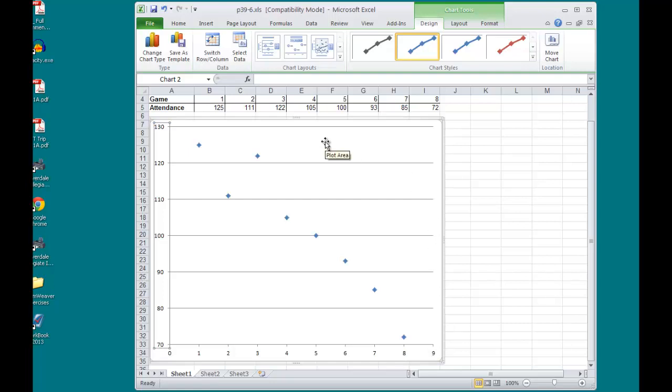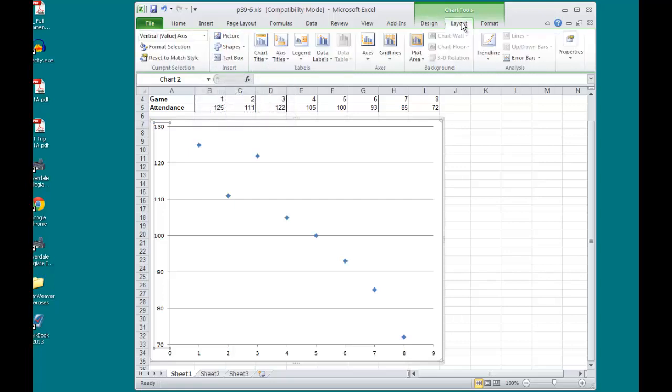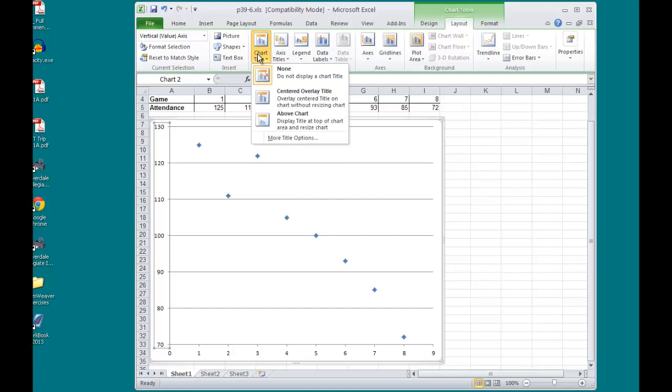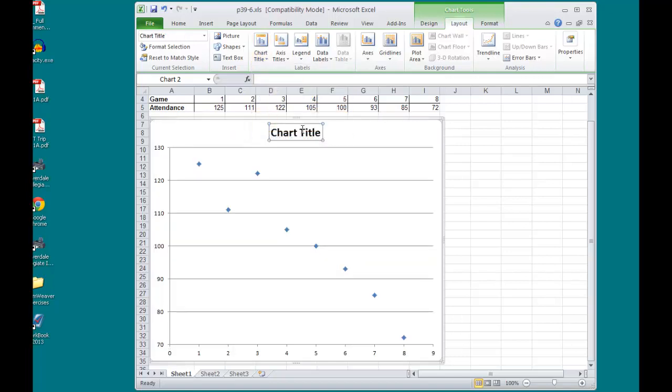Now to format the titles and axis labels, I can go to the Layout tab under Chart Tools. For my chart title, I do not want my title overlaid, which means in the grid area. I want it above my chart. Click on that, add a title.